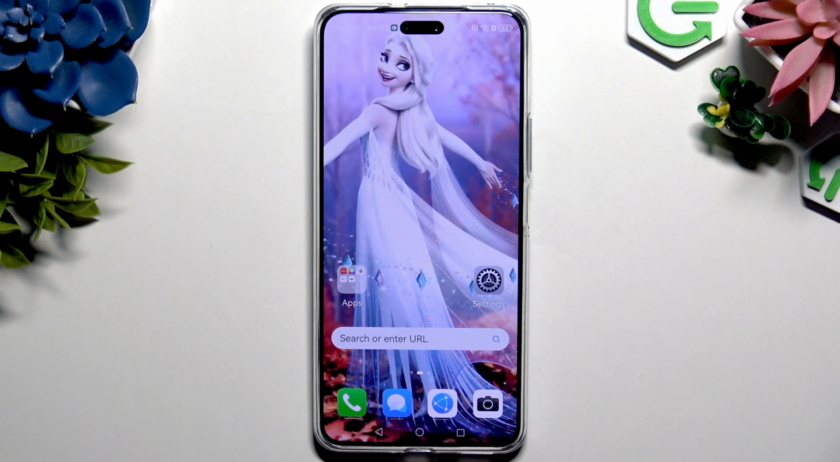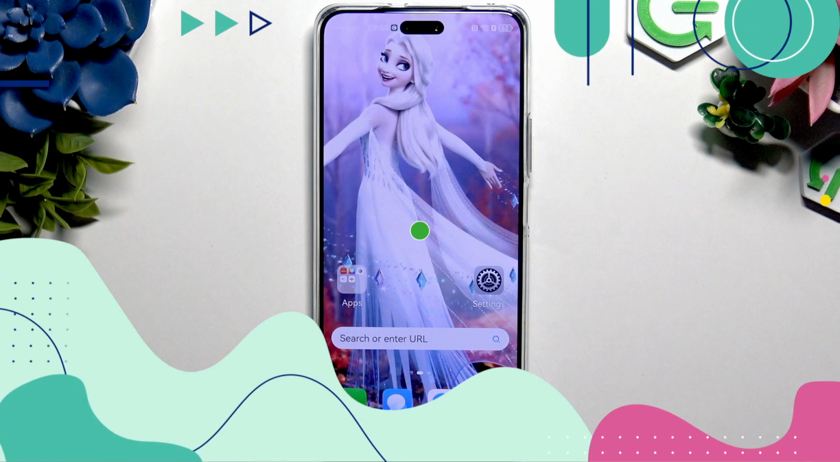In front of me is HUAWEI Nova 14 Pro, and today I would like to show you how you can open apps in split screen view.